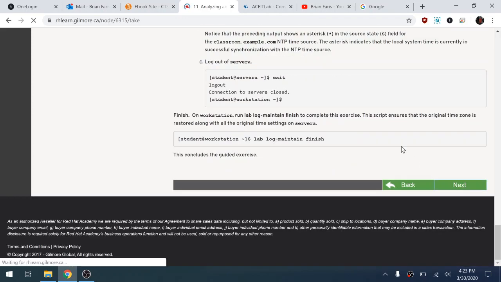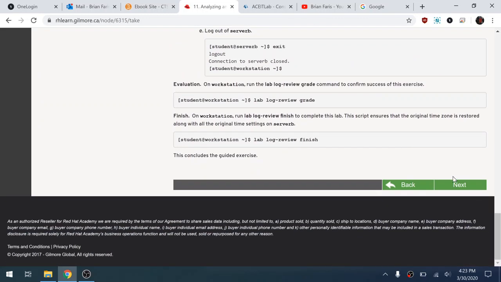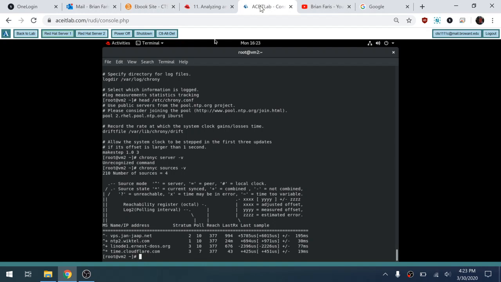And I'm just going to go through the rest of the chapter to verify I'm not missing anything, and I'm not. Okay, so guys, we did a little bit of log files, a little bit of our NTP service. Read the chapter, follow along with this video, and you should be fine. Okay, that's it for this video. Thank you.